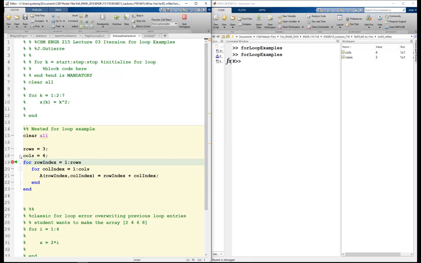Now you see I made a variable called rows and a variable called columns, and they're 3 and 4, and it hasn't executed this first line of code. So I'm going to step through. Now we see that row index is 1. That's because this is a for loop. Row index will be the index that the for loop will use, and it's going to start at 1. The step value is going to be 1 since I haven't specified, and the end value is rows, which in this case is 3. So it's going to make a row index, set it equal to 1.